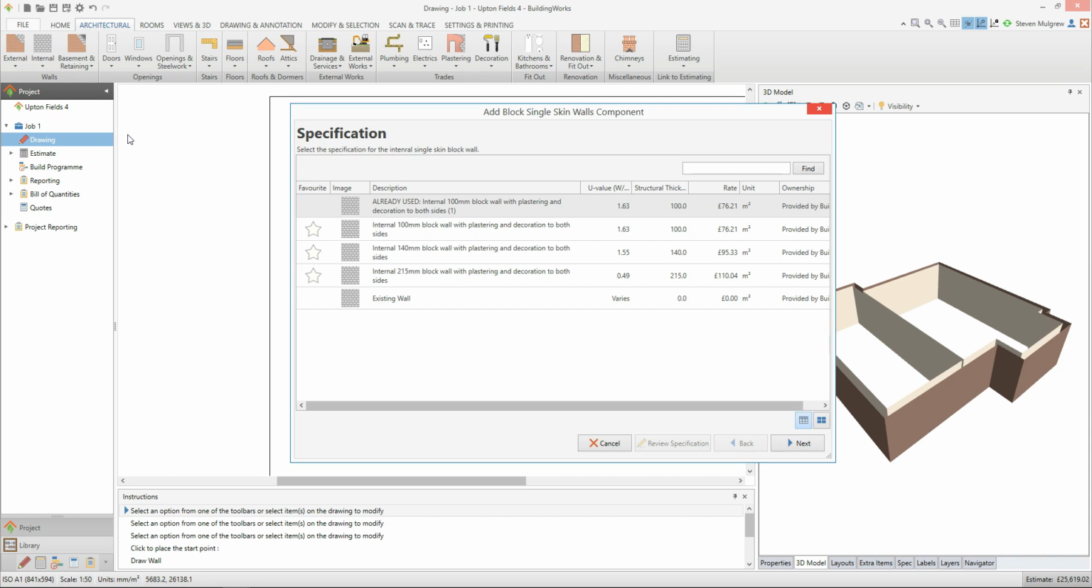The Wall Component Builder pops up. From here you can choose the specification and configuration of your internal wall and enter its dimensions. First, select a specification which suits your job. You might want to refer to the U-value, wall thickness and rate columns to help you decide on the best specification for your job.